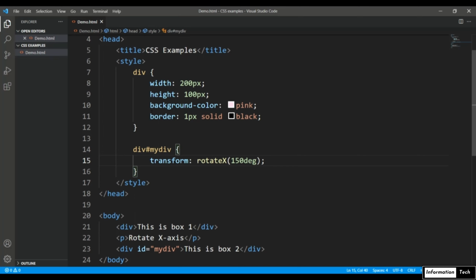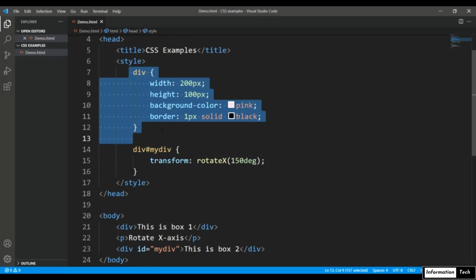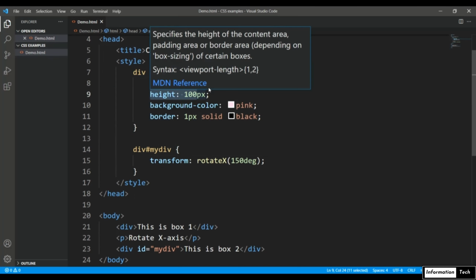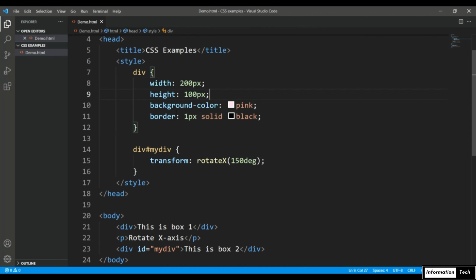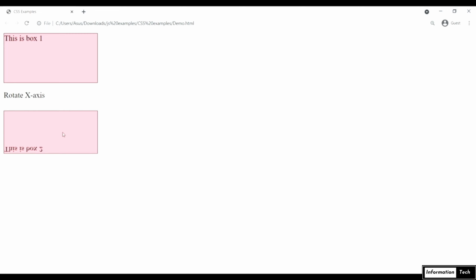Rest, again I'm using a div, which is nothing but a pink color box with the height 100 pixel and width 200 pixel. And again there is a special div in which I'm performing the rotation. So this is the normal div with a straight box, and this is my div in which all the rotation will take place. So let's save it, come to the browser and refresh.